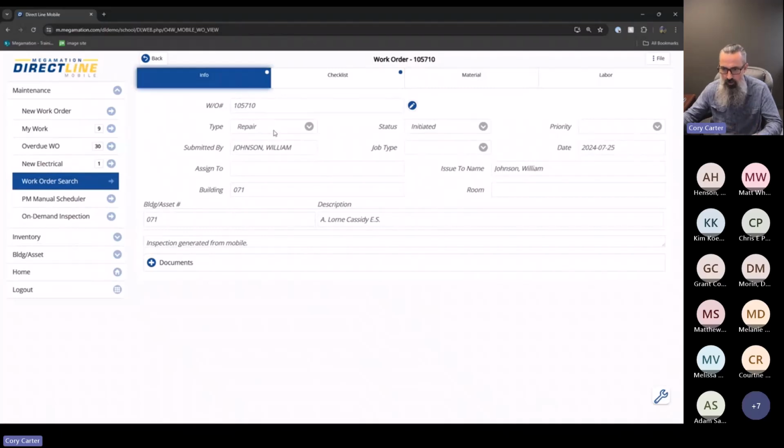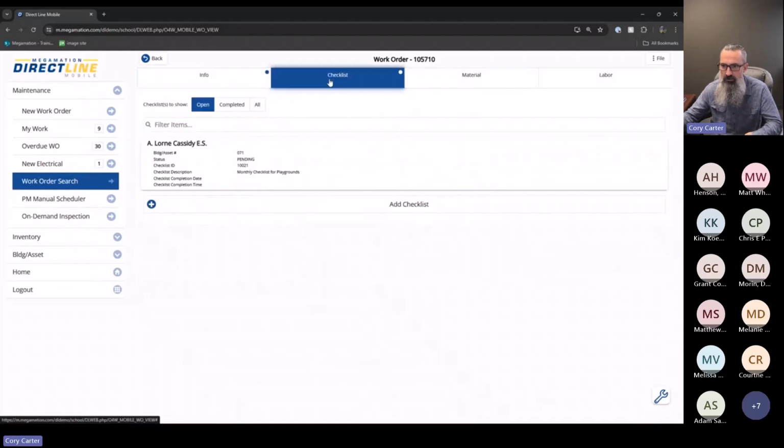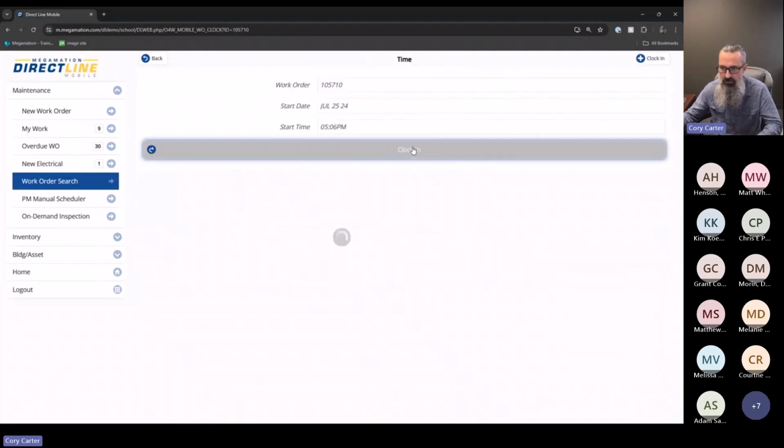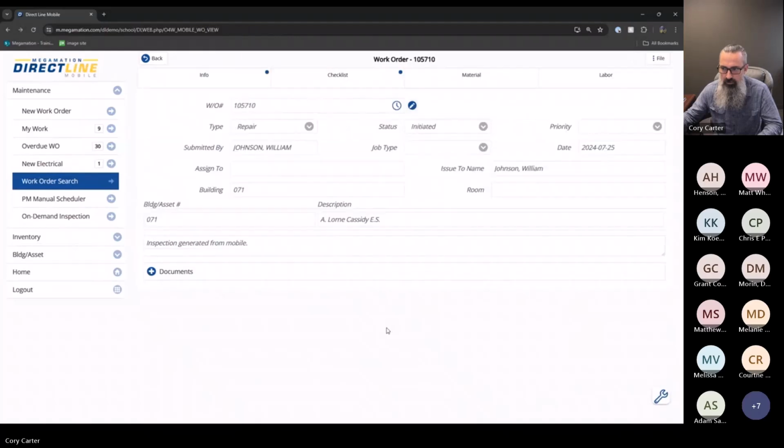I've got the whole work order here. I've got my building, my description, all of that is here. I can even clock into this. So I can hit the little wrench at the bottom and I can clock in to start working on this. Okay, so now everybody knows that I'm going to do my playground inspection or my rounds or whatever it is.